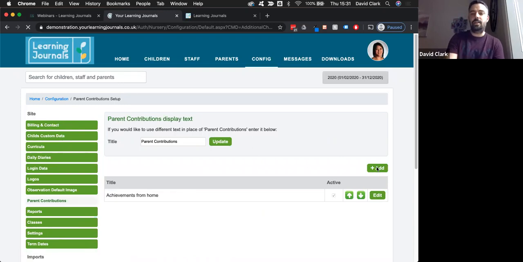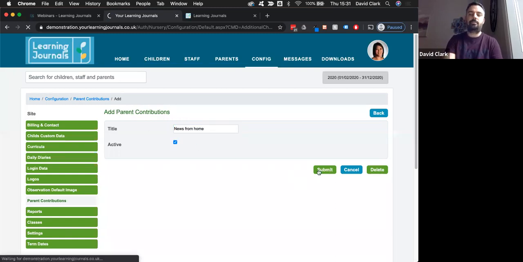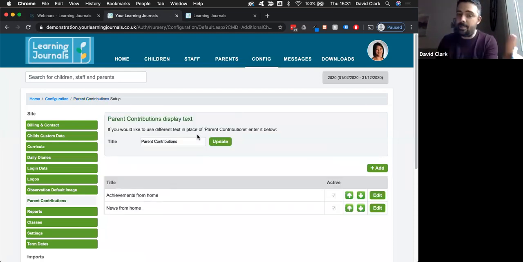So if I add a new one in, clicking on this add button here, let's say I want to call it News from Home. Oops. News from, let's say, make that active. These are added to every child's profile. So you can't limit these by class. So every child gets these on their profile.